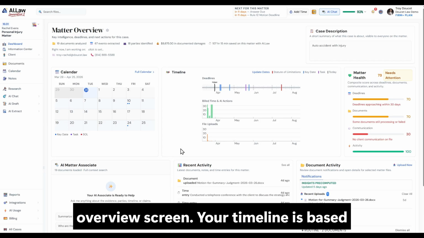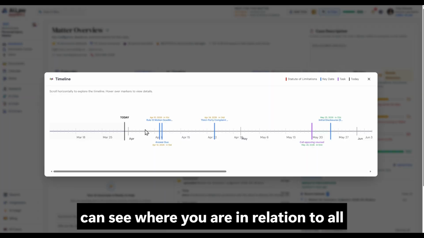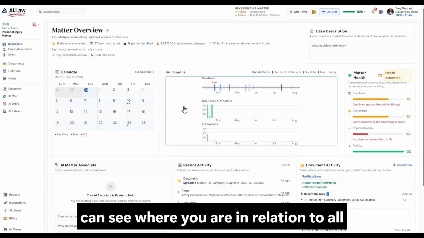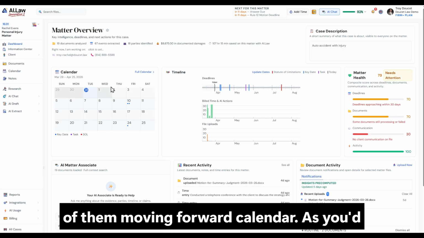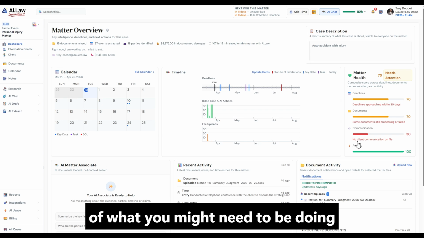This is your matter overview screen. Your timeline is based on the events that you've added, and you can see where you are in relation to all of them moving forward. Calendar is as you'd expect, contact information easy to find. Matter Health as well gives you an idea of what you might need to be doing associated with this particular matter.